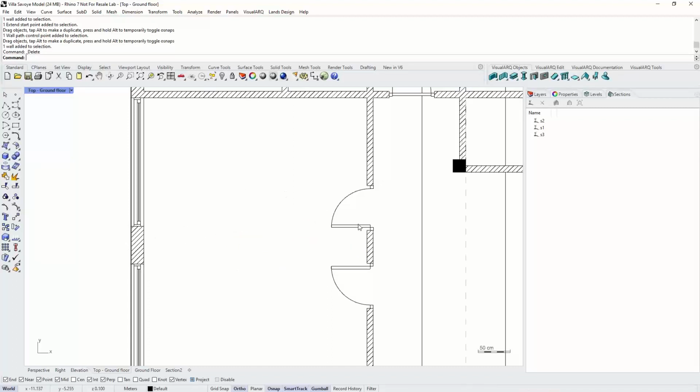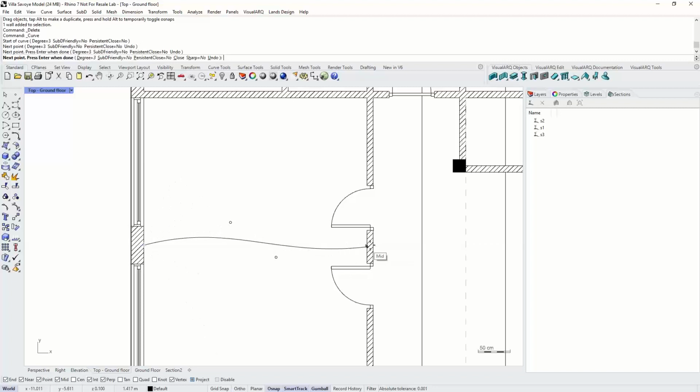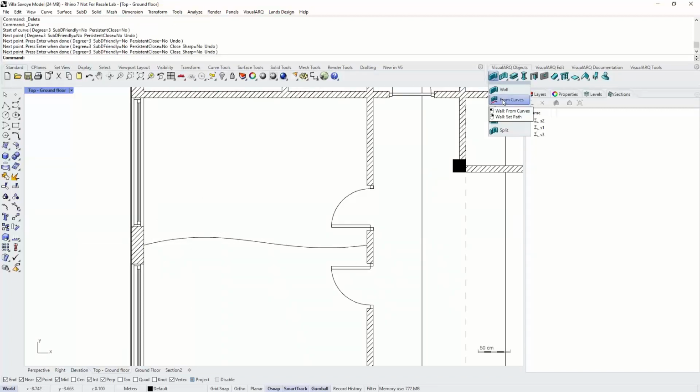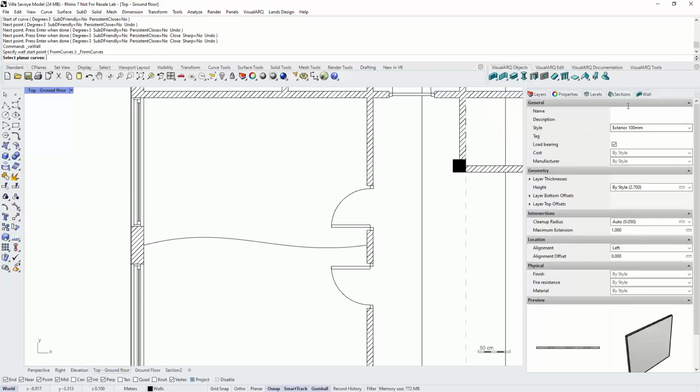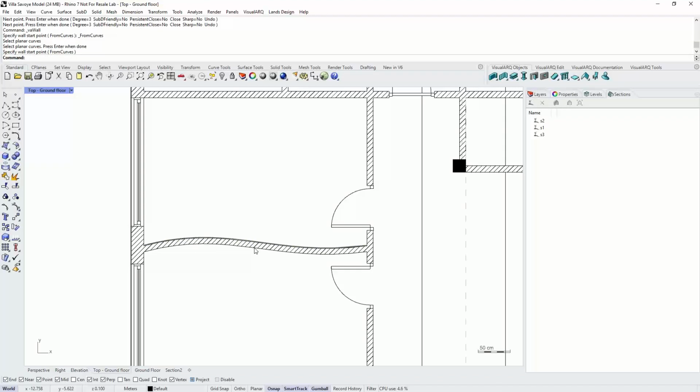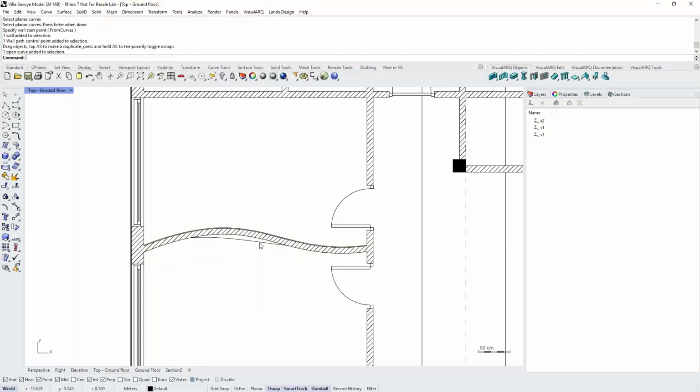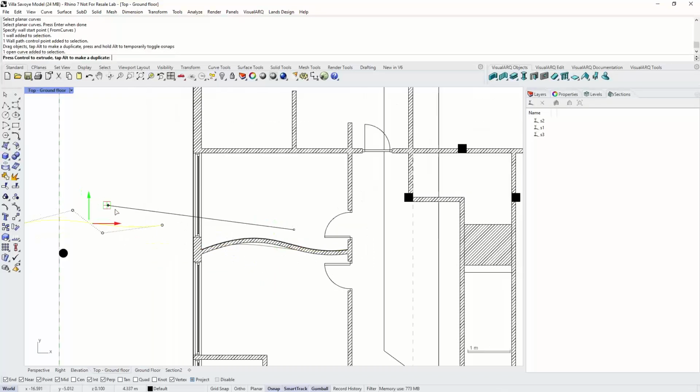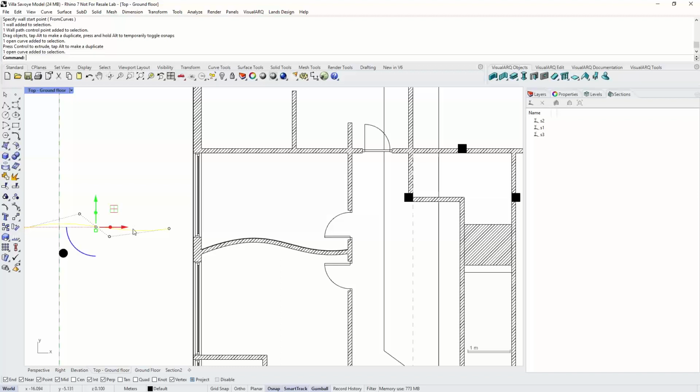If I wanted to draw a curved wall, in that case I should draw the curve first. So imagine a curve like that, and here we need to run this wall from curves. Again, select some of the insert options and finally select the curve. Now in this case, the control points of this wall are basically the same control points as the original curve, which still remains here, but it's not really linked to that wall anymore.